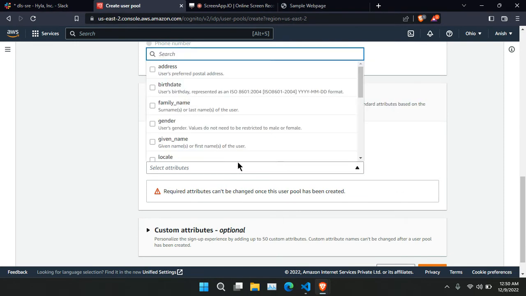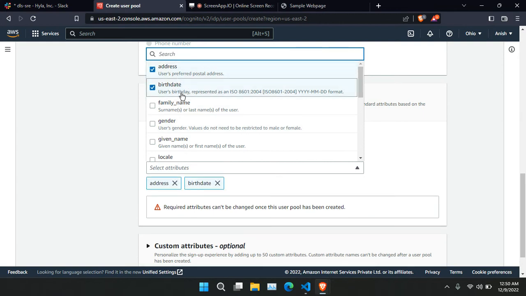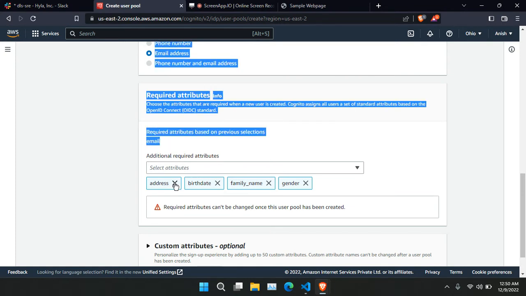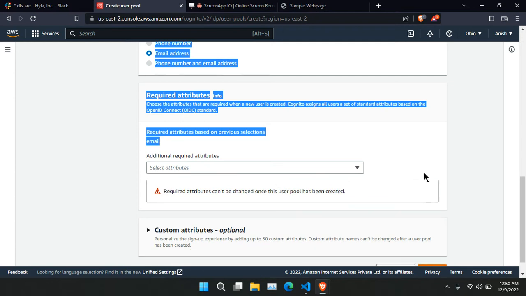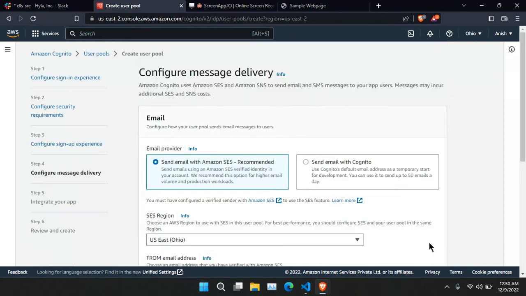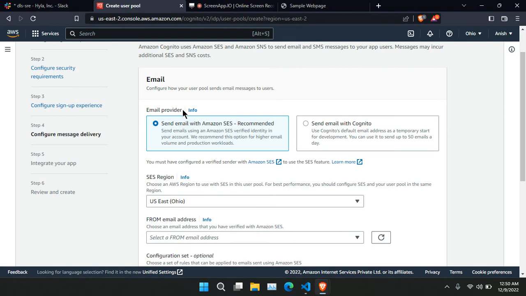So here are some other attributes you can create. You can add address, birthday, family name, gender. But I am going only with the email option, so I am canceling these options like family name and gender. And you can also create your custom attributes from here.